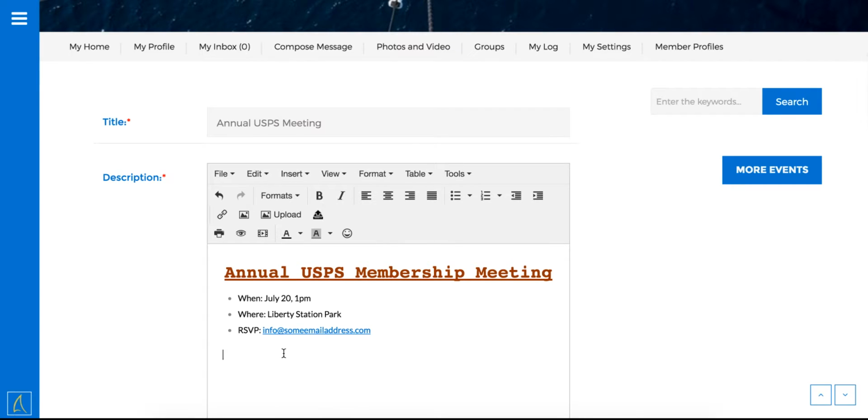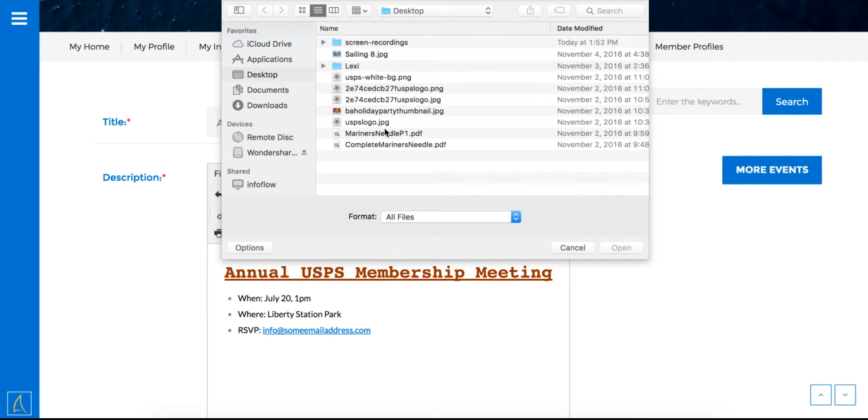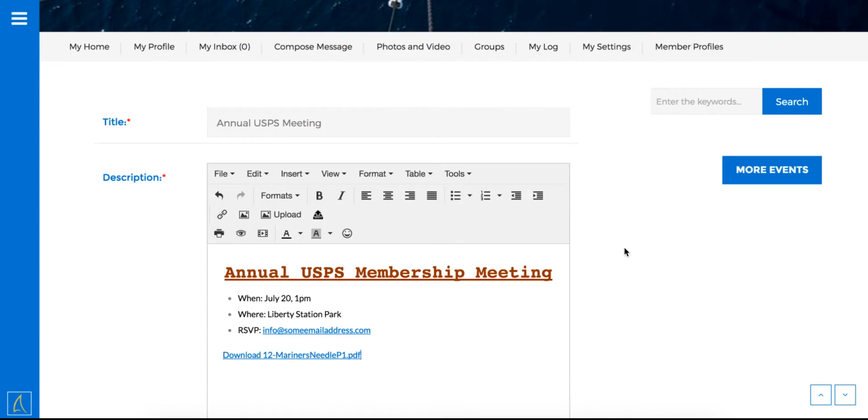And we'll add more info. So for the sake of real estate or not using up too much of it, we'll go ahead and upload a file. In this case, it's a PDF file that contains the meat of the information or the meat of the event. And notice it defaults to the title of the file.